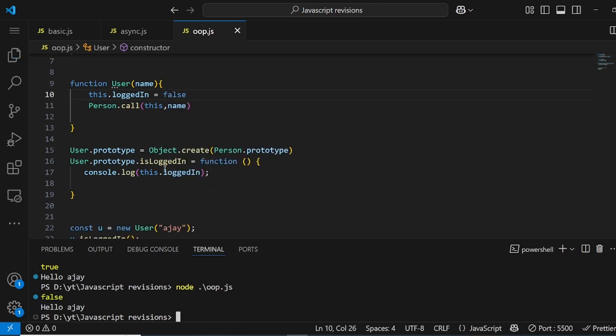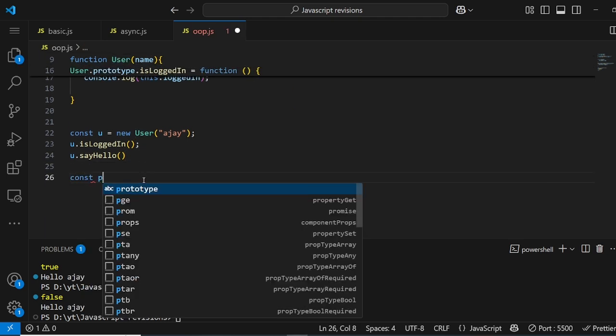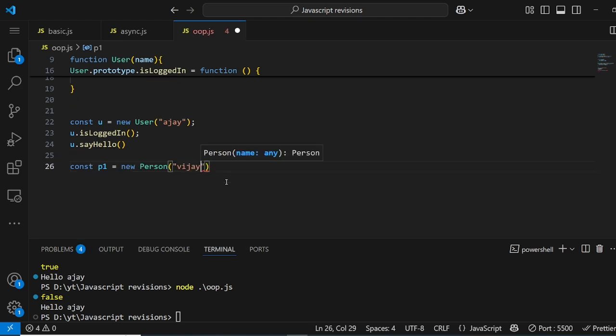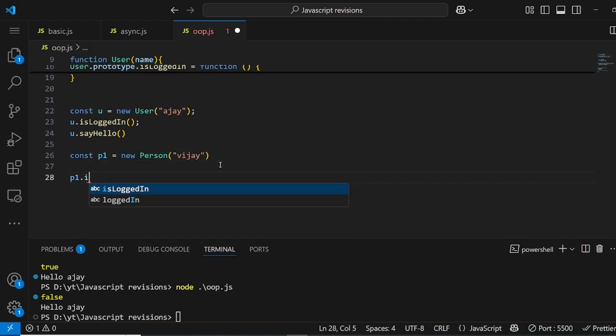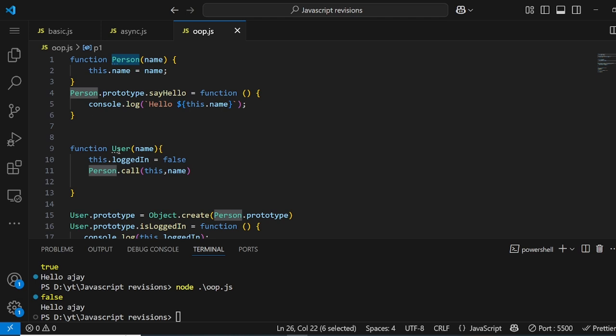So we added this method isLoggedIn into this user prototype, but let me show you with an example. const p1 is equal to new Person, and that is Vijay. P1 dot isLoggedIn, won't we find it if I call isLoggedIn on this P1 which is created based on this Person? So we can say that this is how inheritance works, right? Because isLoggedIn exists only on this user constructor, but not on this person's prototype or anywhere on this prototype chain, it won't find it there. So it should give us an error because this is how it should work, right?